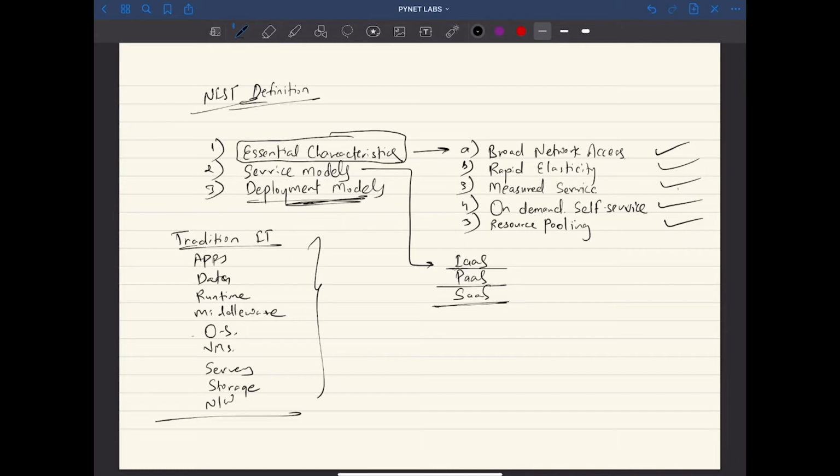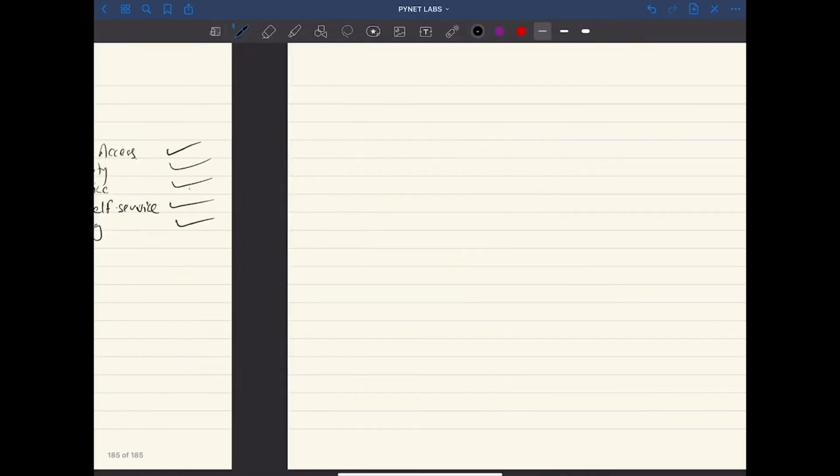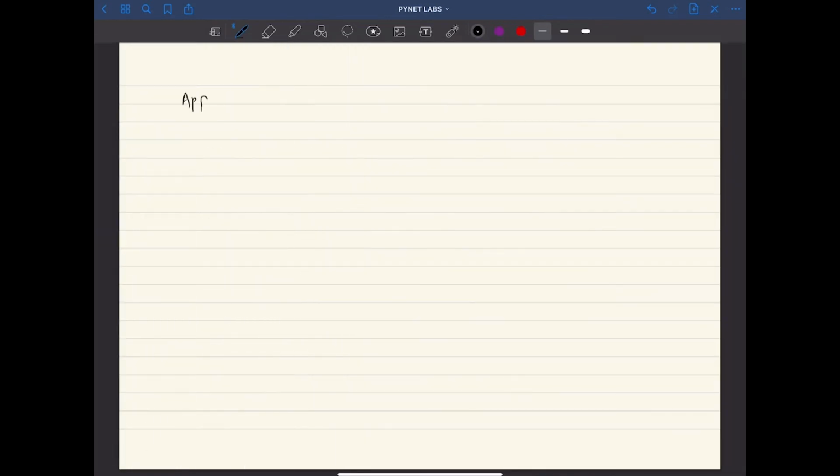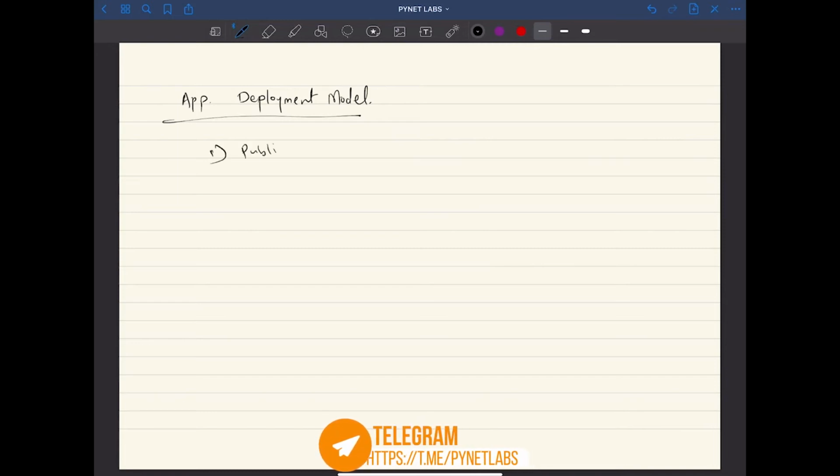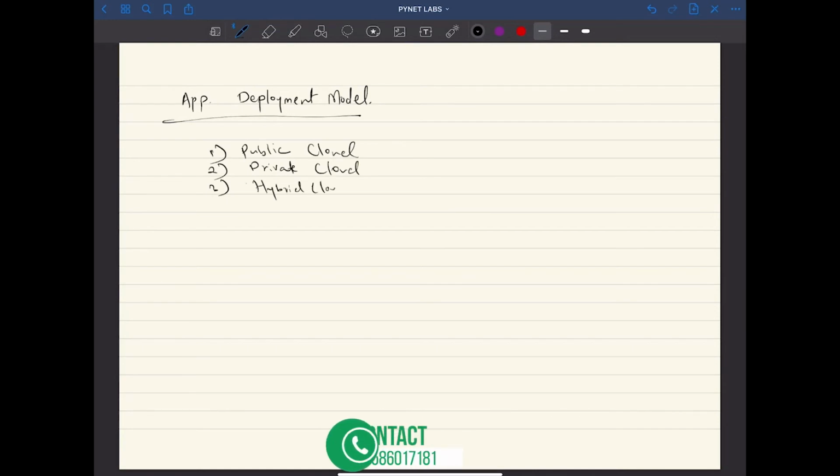So if you go into the application deployment model, you have certain options inside it. One, you can deploy it on public cloud. Second, you can deploy it in private cloud. Third, you can deploy it in hybrid cloud. These are three of the most popular options that are available there.